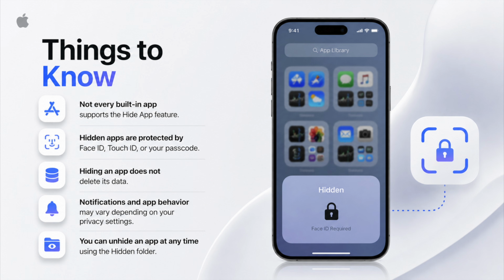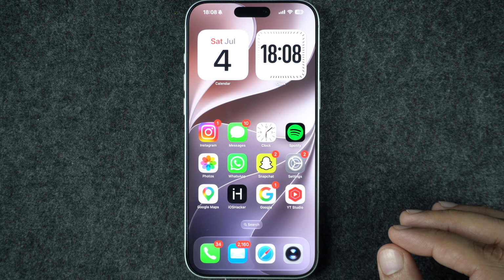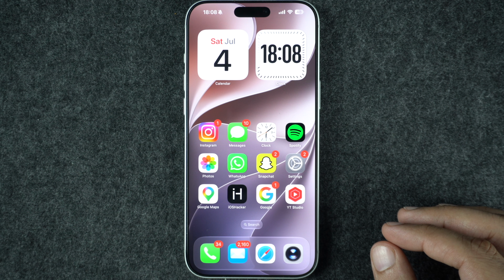Hidden apps are protected by Face ID, Touch ID or your passcode. Hiding an app does not delete its data. Notifications and app behavior may vary depending on your privacy settings, and you can unhide an app at any time using the hidden folder. The ability to hide apps is one of the best privacy features available on iPhone, whether you are protecting sensitive information or simply keeping your home screen organized.